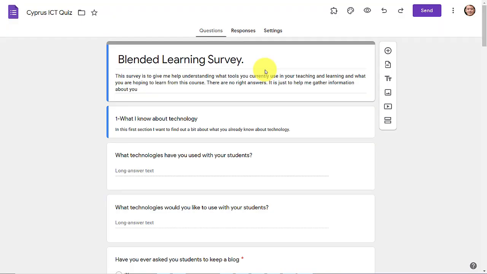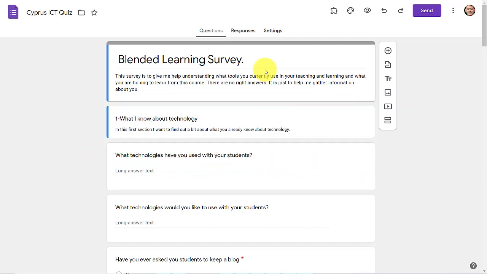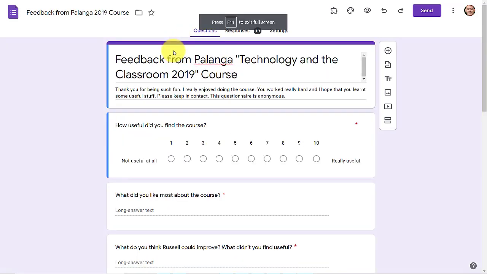Just before I move on, I just want to make the point. Google Forms can be used to make quizzes, to make surveys, to make questionnaires, to get feedback from your customers or from your students. So if you want to learn more about some of the things you can do with Google Forms, then I'm going to put a link on the screen now that takes you through a video that goes through Google Forms in detail and shows you some of these other things.